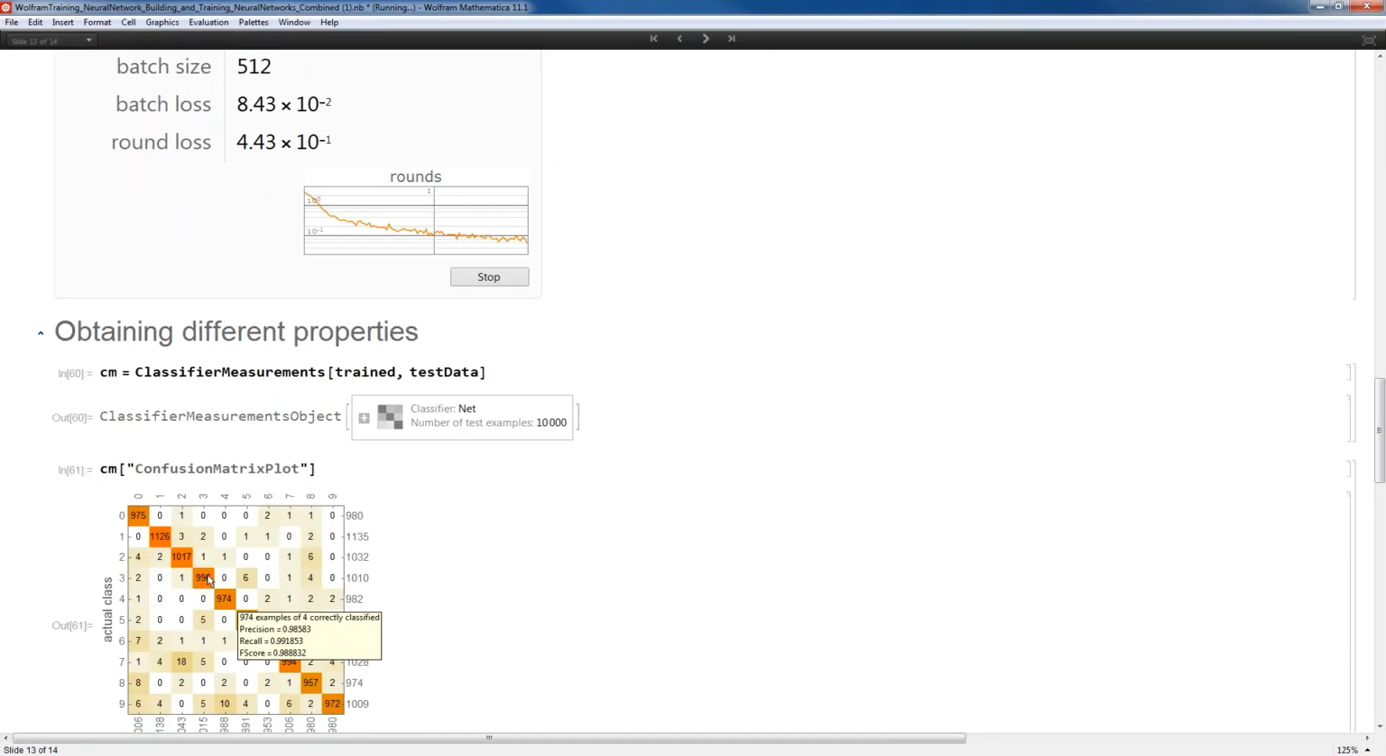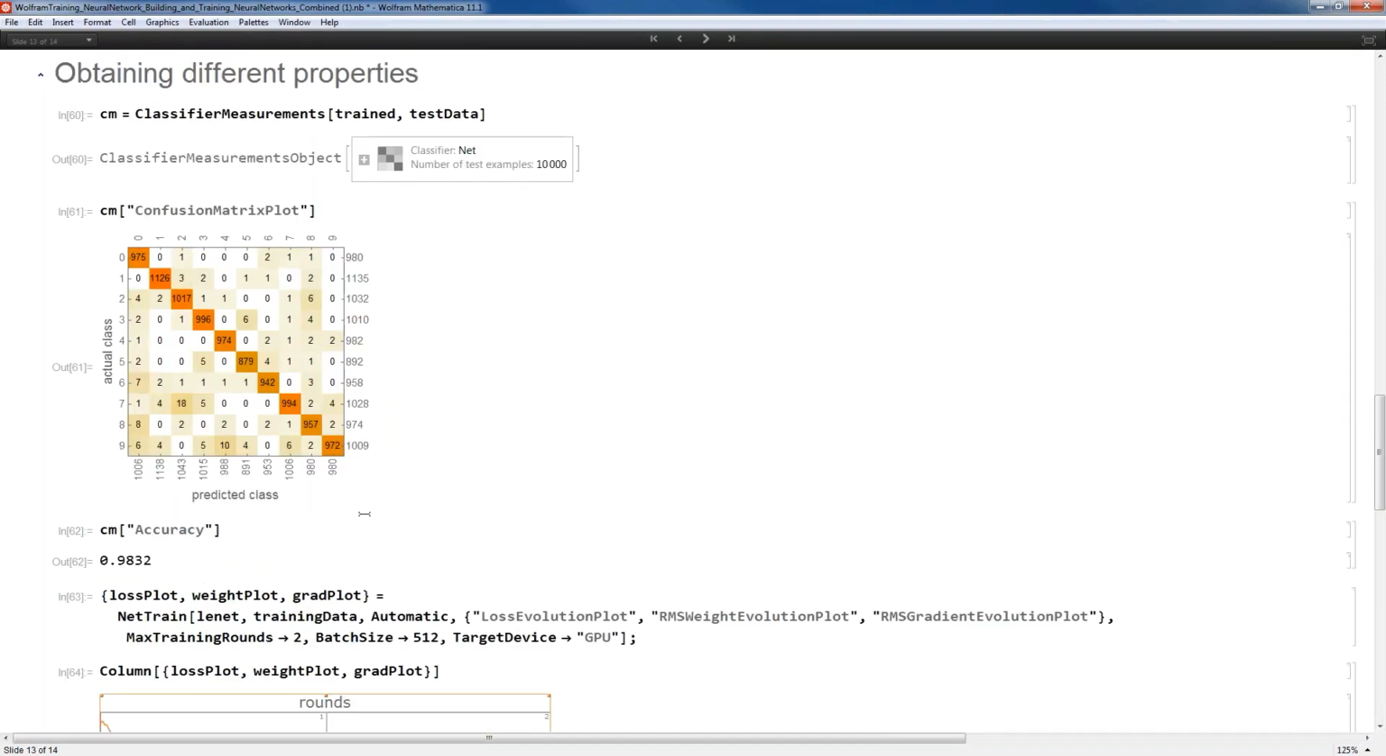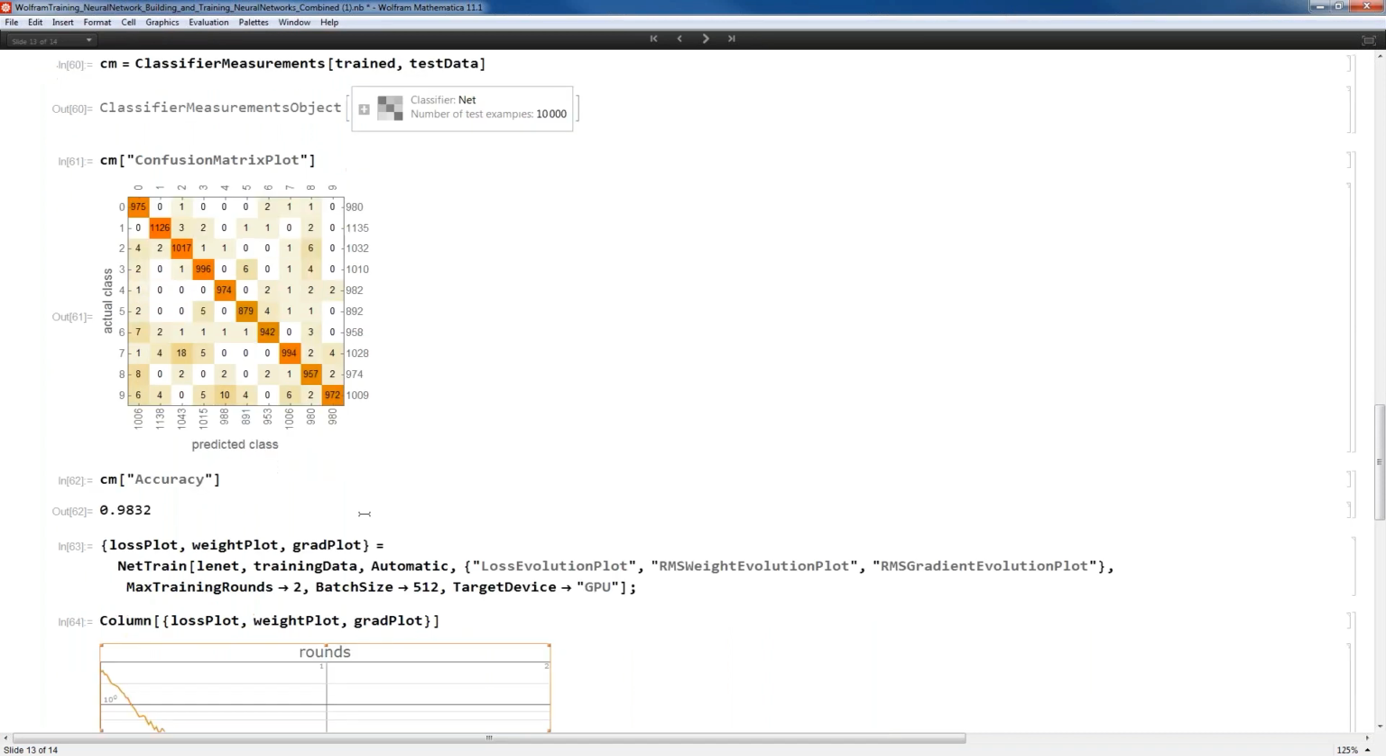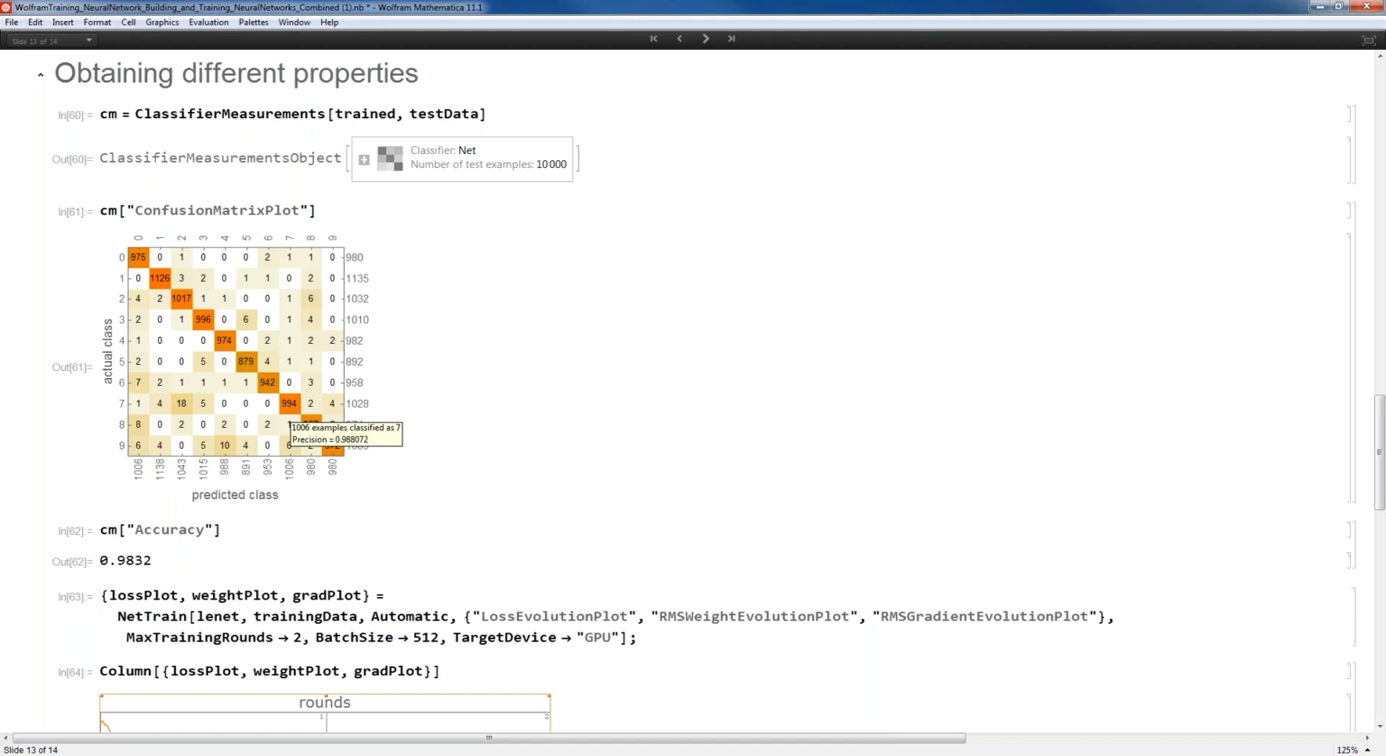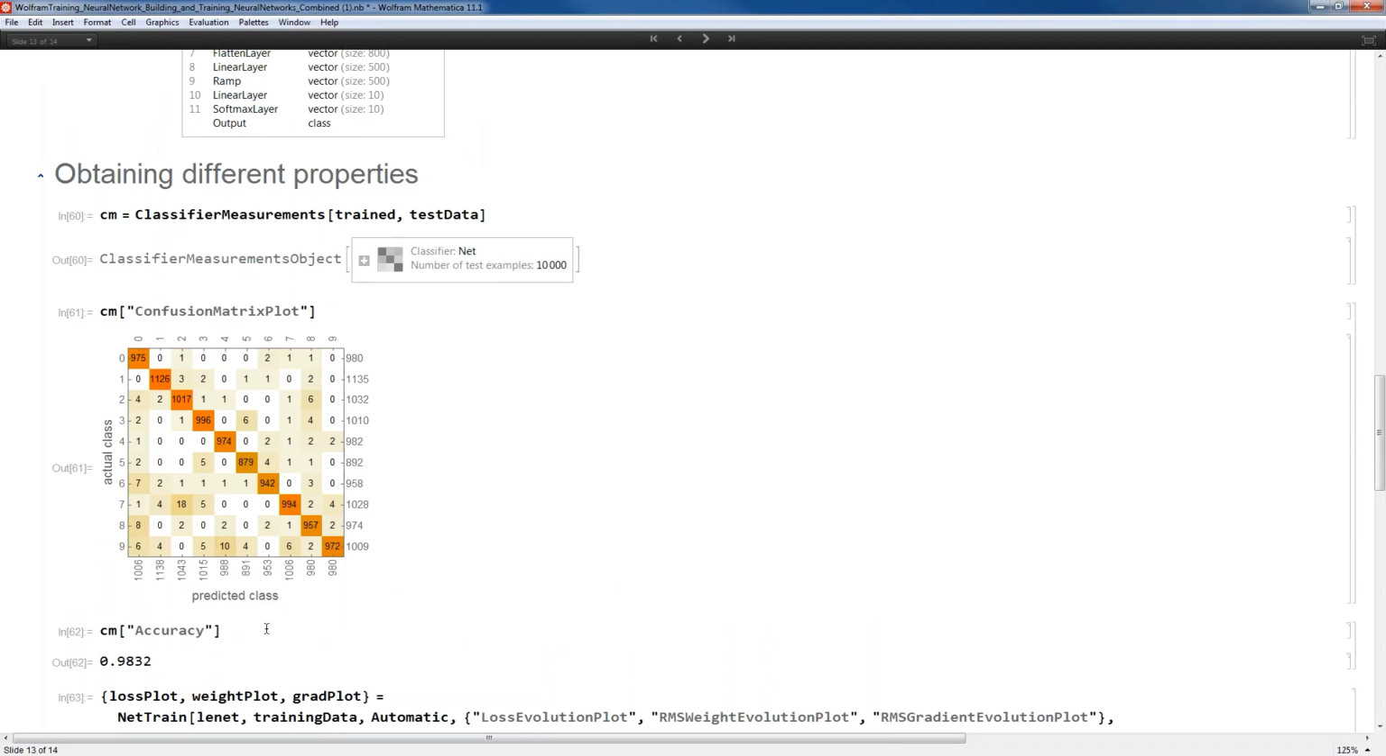We see that there are a few occasional misclassified samples. As Etienne had talked about, among all the different properties that you can get from these classifier measurements, you can see which are the best classified or the worst classified examples. Finally, let's go ahead and see how accurately our network had performed. We see that there is around 98% accuracy.